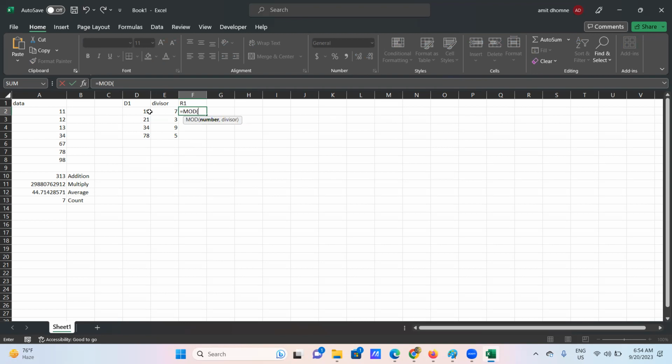Now you have to tell which number you want to divide and by whom. What is the number here? 19. And what is the divisor here? 7, right? Now, if you divide 19 by 7, what will be the remainder? Can anyone tell me? 5. Yes, good.